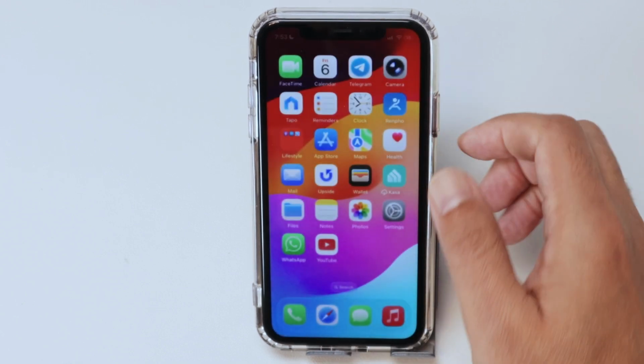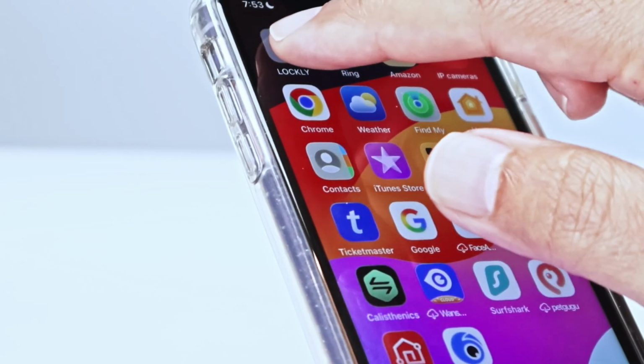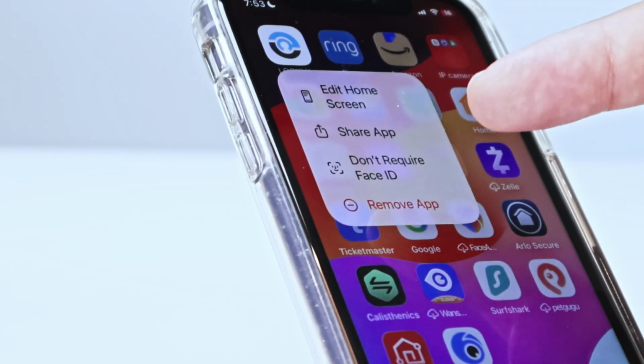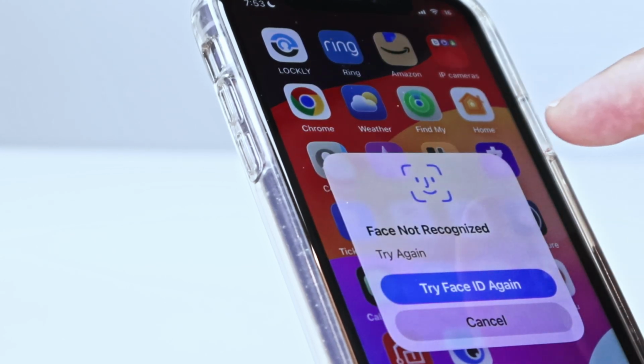So just go to the main screen, find your app. Let's say this one, for example. I just click and hold. And then I have this option to don't require Face ID. Okay, so I just tap on it. And now you just need to confirm this.